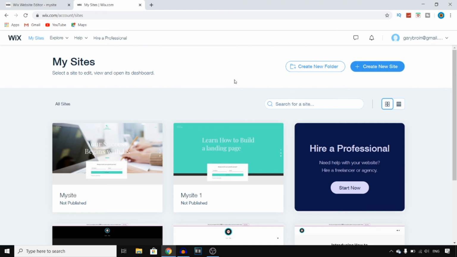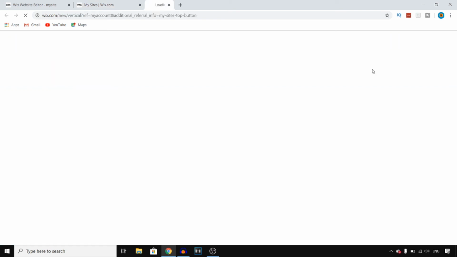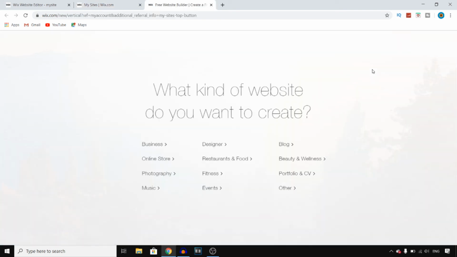In order to get started with the landing page, you want to sign up on Wix. So Wix is a website builder, and this is going to help us create a simple landing page in just a few minutes. So you want to sign up or sign in and then click on create new site right there. Now this will send you over to this page where you need to choose what kind of website you want to create. All you need to do is click on other right here.